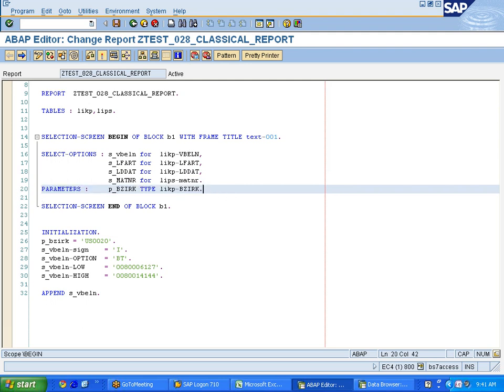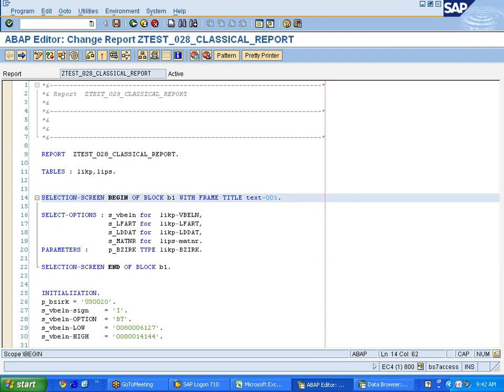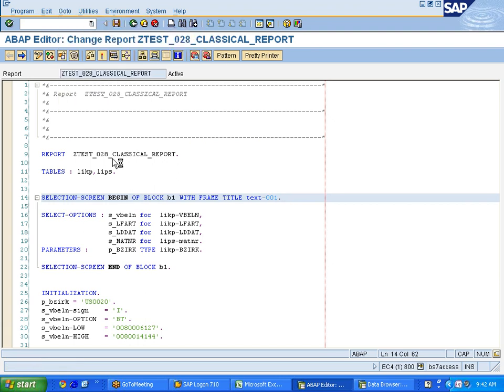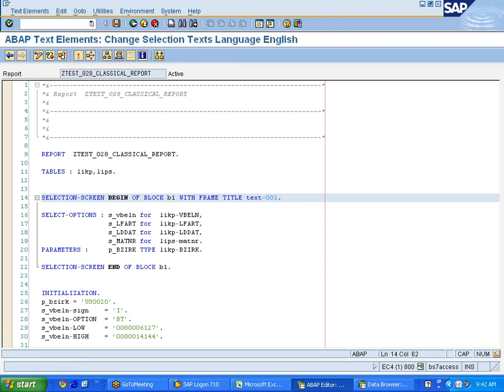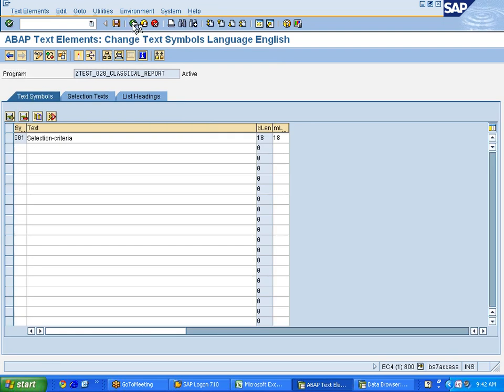So we'll stop here. Until this part, you practice the initialization event and how to give the block for this, and how to give the description. We have learned how to give the description: go to Text Elements and Selection Texts. You can give your own description here or put the checkboxes here. And we have also given the text symbol, selection criteria, text 001, correct?